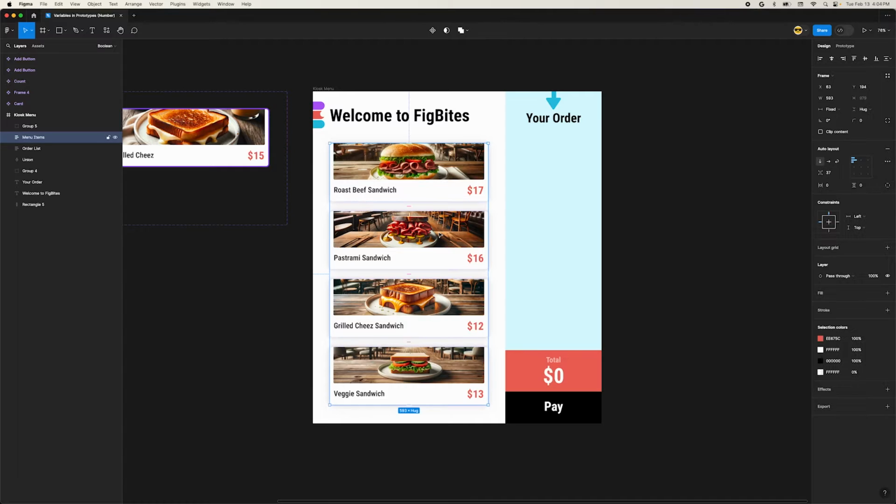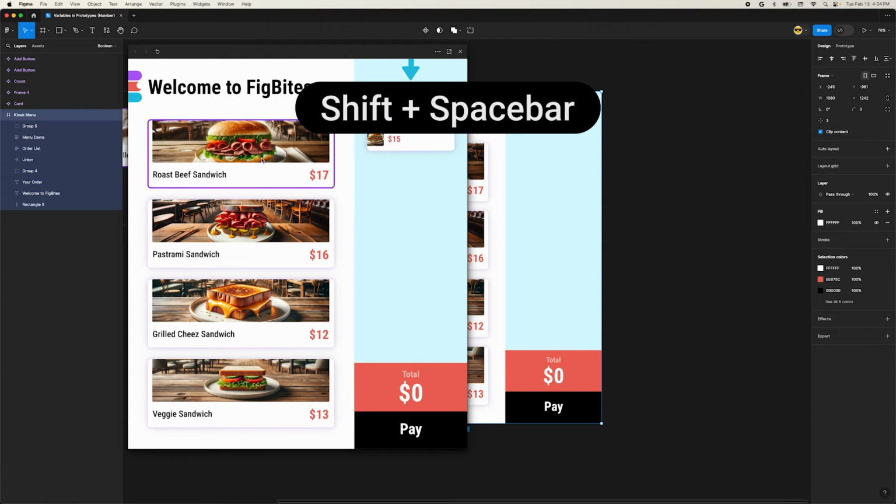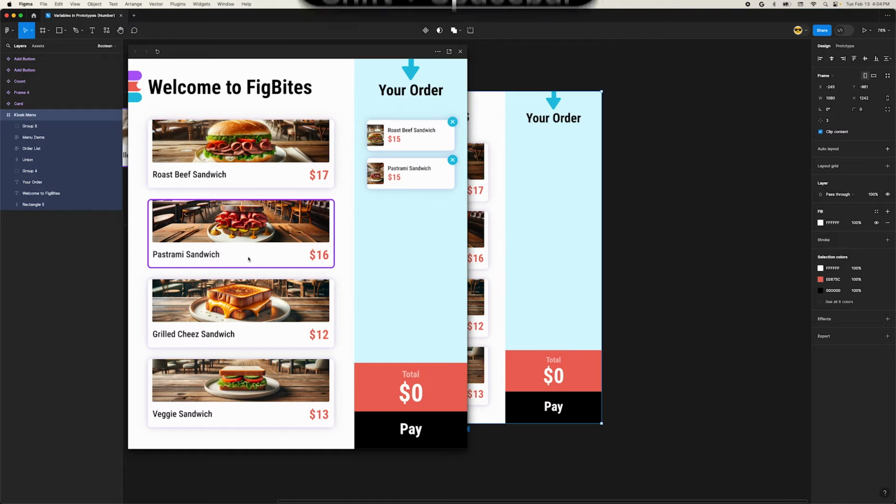We're picking up where we left off last time, so our file already has a few things set up. If we preview the prototype by selecting the kiosk frame and pressing Shift Space, we can click these cards to add items to our order. We're going to add to the prototype to make the total price reflected at the bottom. First, let's make variables for our prices.